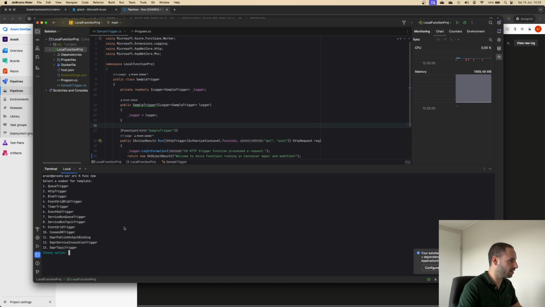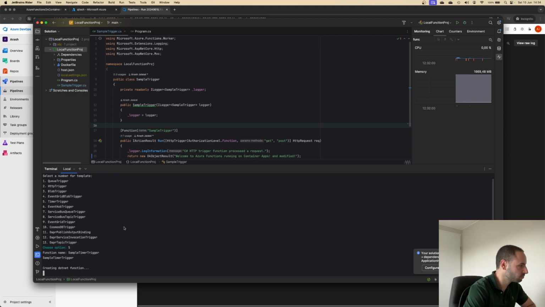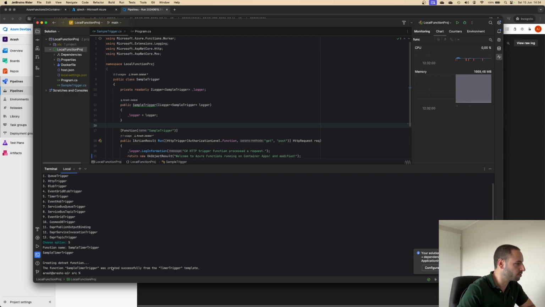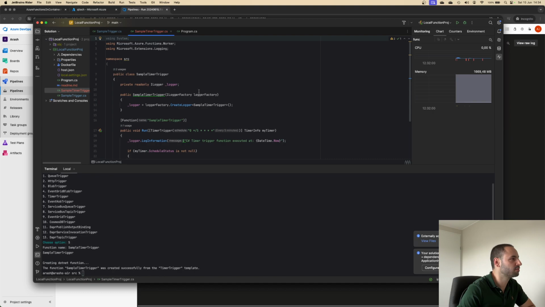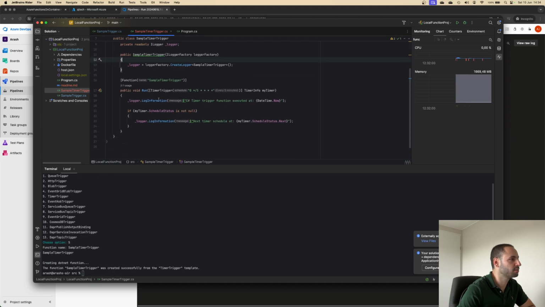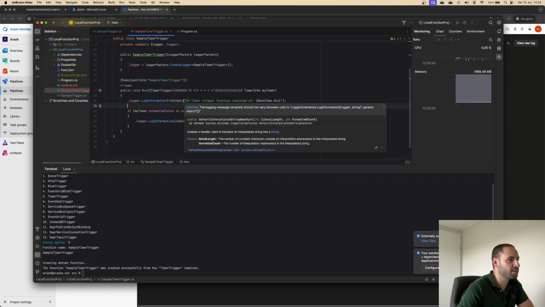Let's choose number 5. That's your function name. Okay, simple timer trigger. So as you can see, it's now created. Let's add it here as well. Simple timer trigger. And it also added a sample of a cron expression. This is running every 5 minutes. So as you can see, there's also some intelligence here.